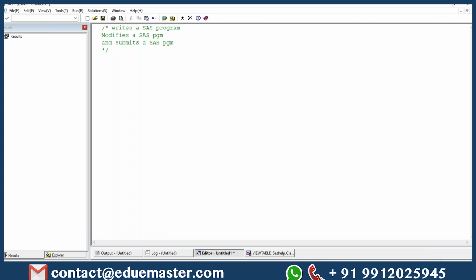And now we are actually moving to the actual programming. So I will say data student. By this, data is a keyword basically used to create a table. So the name of the table or the name of the data set is student. And how do I start? I should write the data keyword followed by the name of the data set with a space.